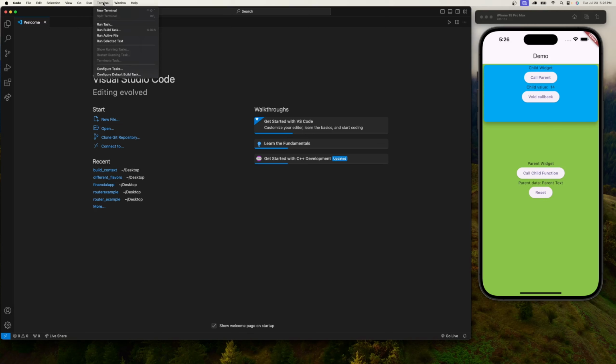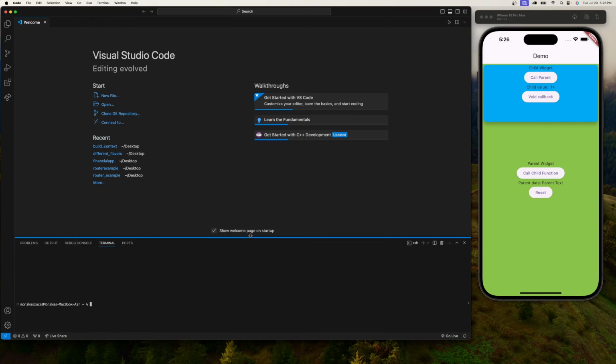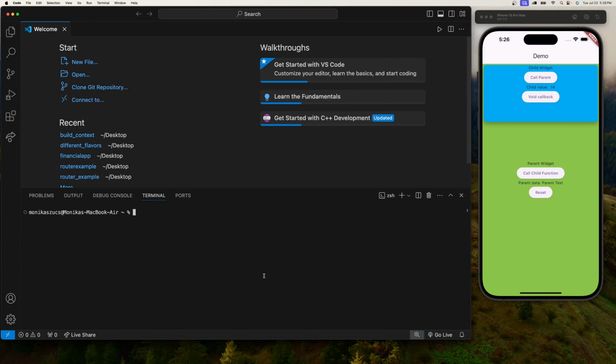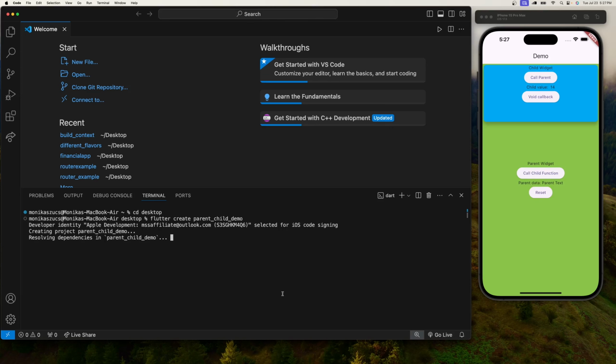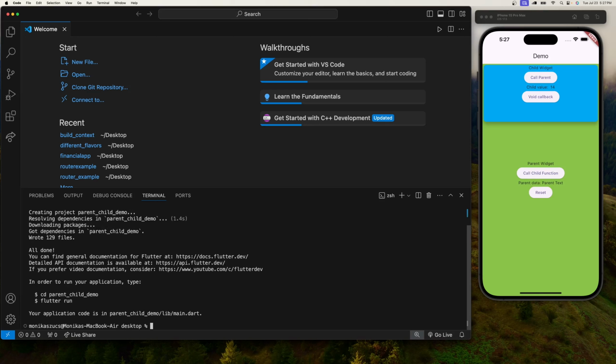Okay, so we're going to open up a brand new terminal here, and I'm just going to make a brand new project. So cd desktop, I'll do flutter create, and I'll just call this parent child demo. And I'll just drag and drop the folder over. And there we go, we got the basic template all set up for us.